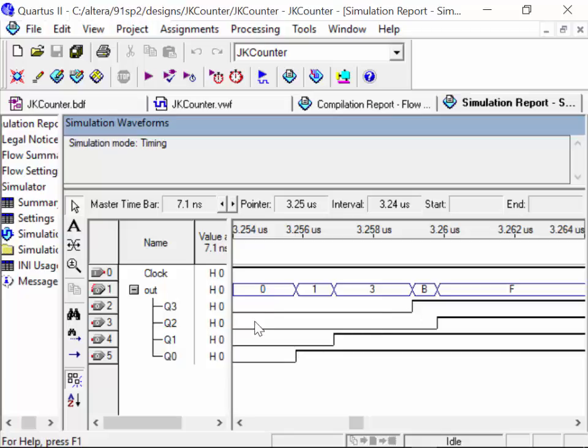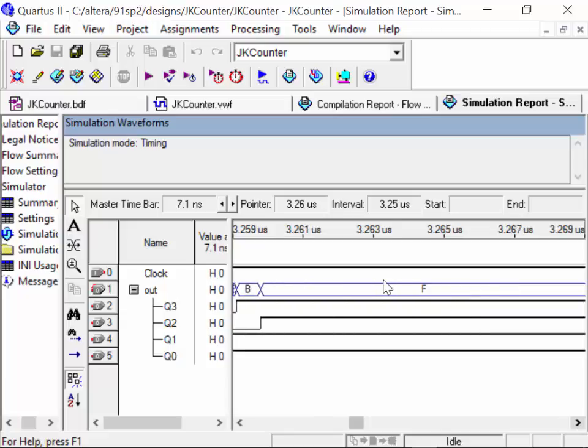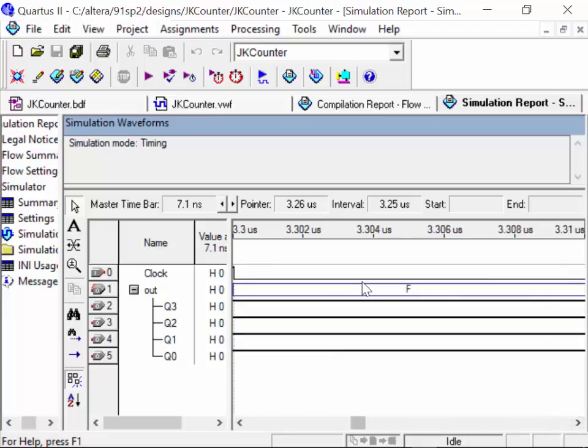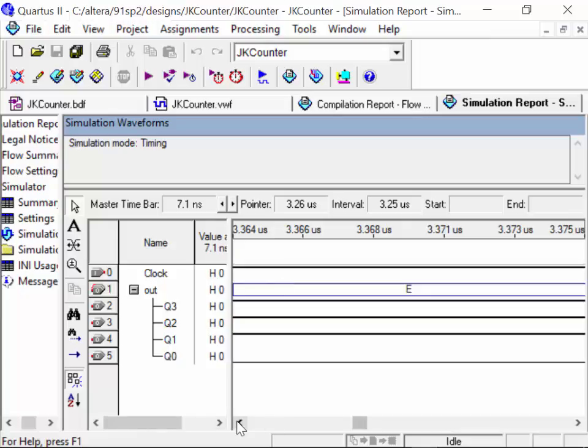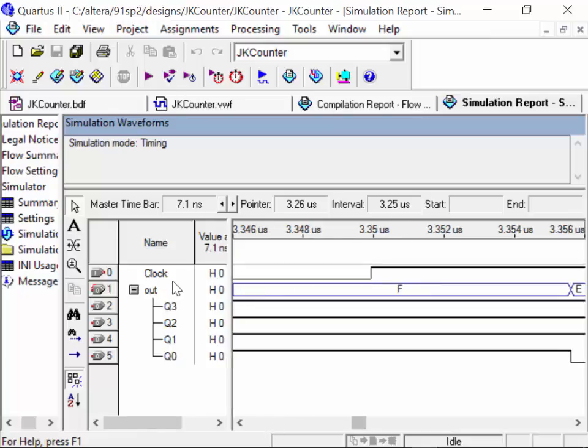But we're seeing that when we go from 0 to F, we go through 1, 3, and B. We got 3 wrong answers right there. Now, if we look at the next one, only 1 bit changes right there. See, we can go from F to E immediately, because only 1 bit changes right there.